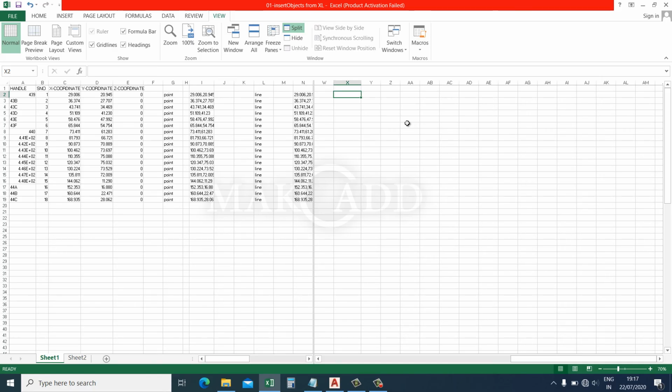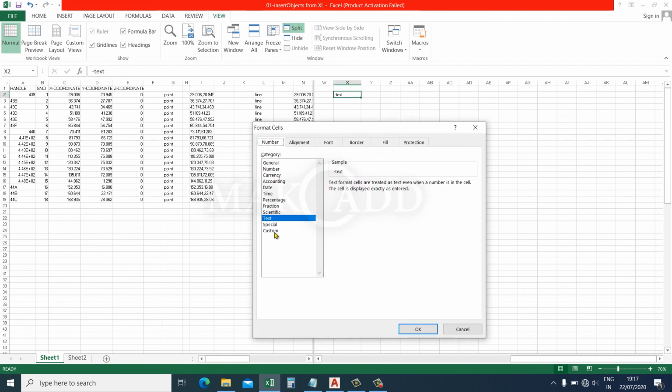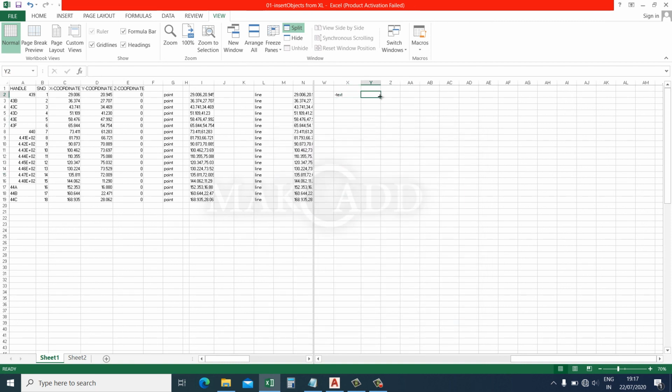Now we will insert text. Before that, you have to format the cell as text, so that we can use the minus sign. Text, then enter space, then insertion point, then enter, then text height, then enter, then rotation, then enter, then the text value. That's for the text command.